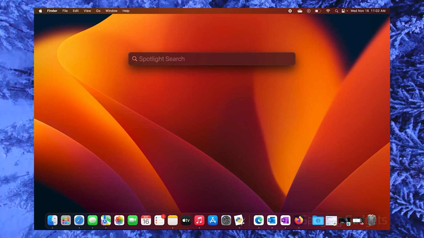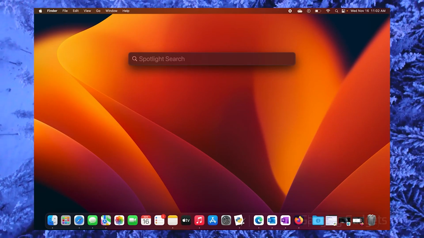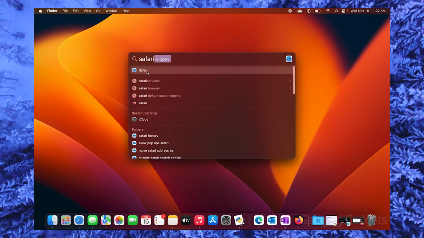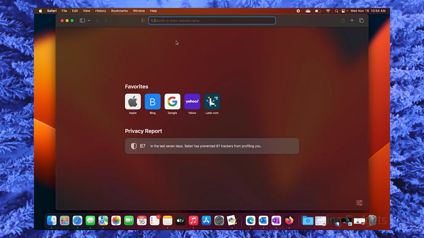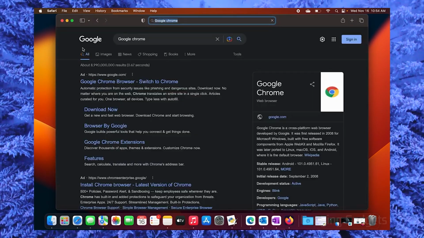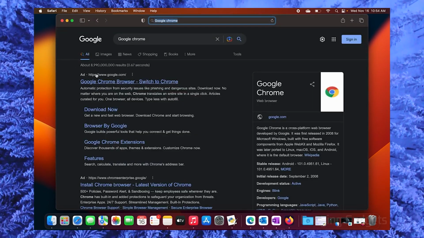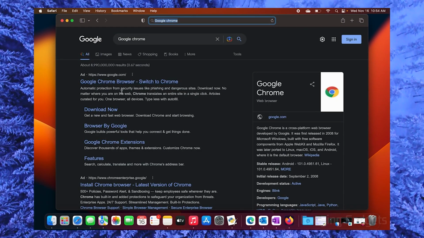Okay, first thing you need to do is open Safari, which is the default browser of any Mac device. In Safari, type Google Chrome on the search bar. Click the first option, which will lead you to the download page of the Chrome browser. In the homepage, simply click on Download Chrome.